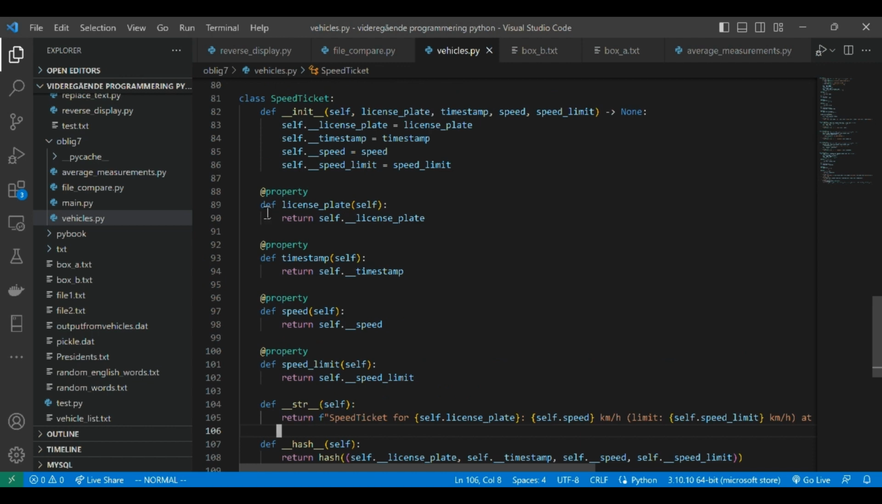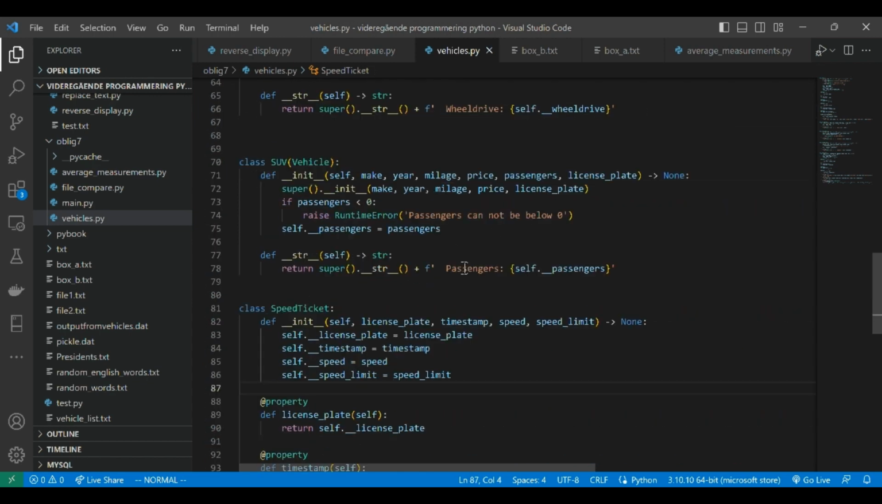and equality, so it doesn't have duplicates in the set for a custom made class. For the variables, it has a license plate, the time of the speeding ticket, and the speed and the speed limit.